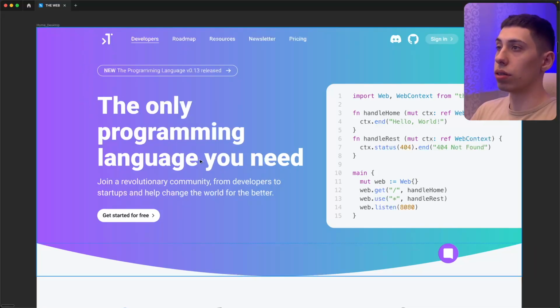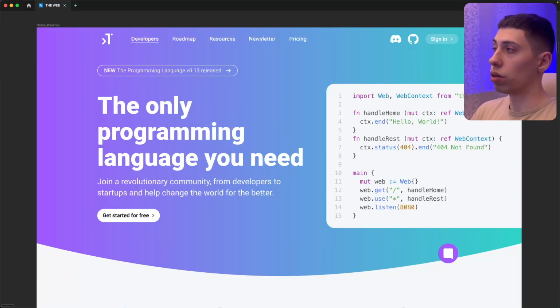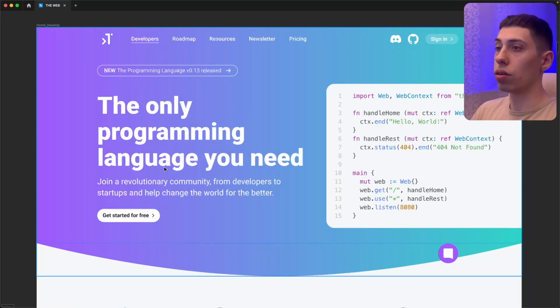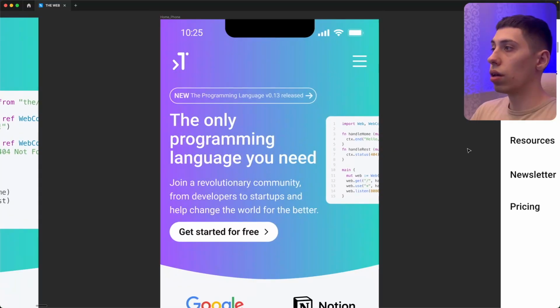Next part is the left side of the section and the right side. Right side is looking kind of like a code editor with some code in it, and on the left side we have some text. And this is how mobile version looks like. I will be starting with the mobile version because I'm doing mobile version first.